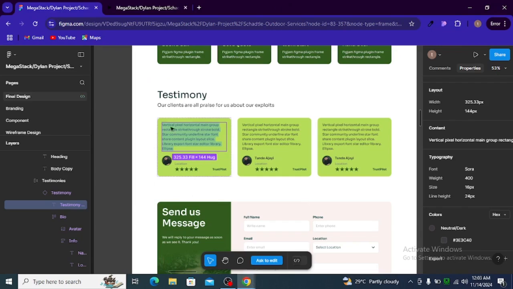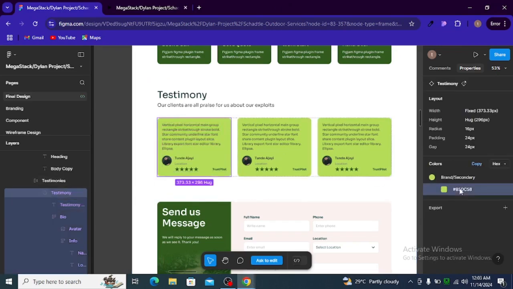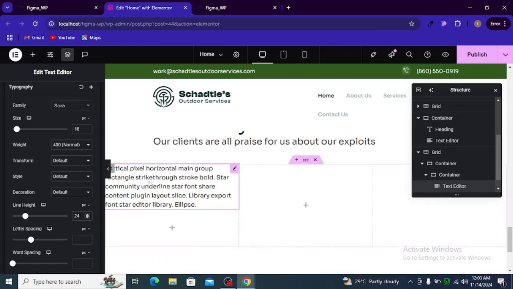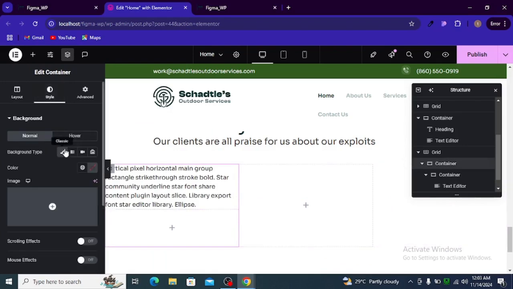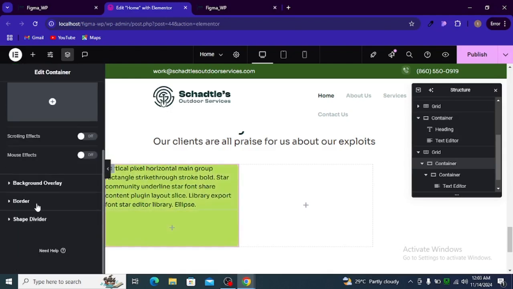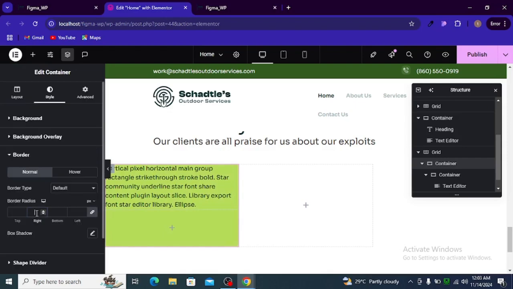So don't forget, the background color here is this. You set the background color. So let's come over here and then set the background color here now. We're having the background color to be this, and then also we're having the border radius to be 16. So that is what we're having right now.